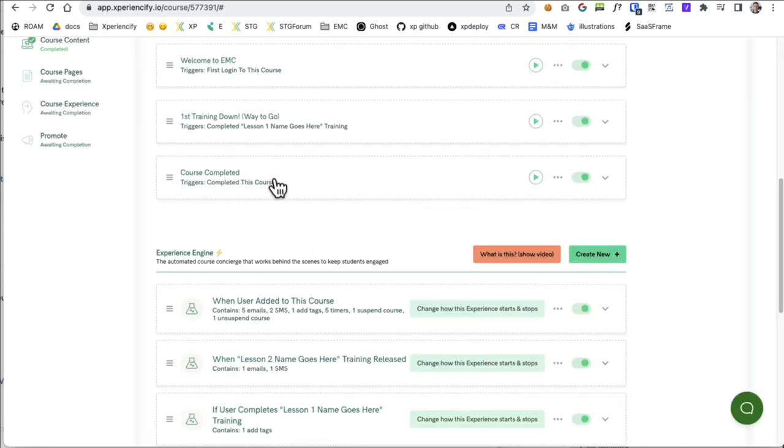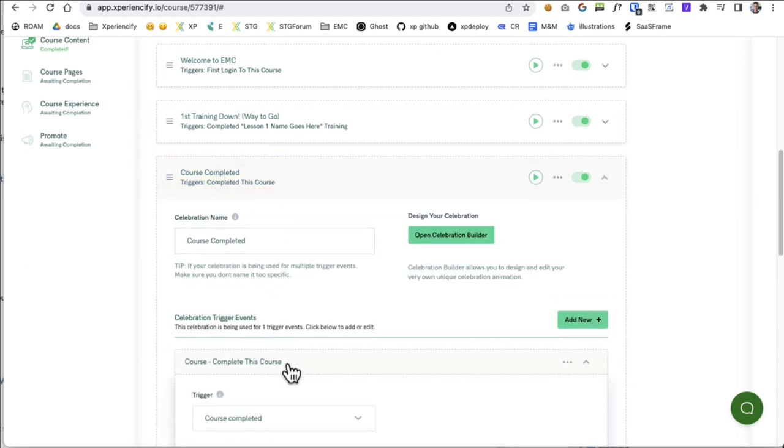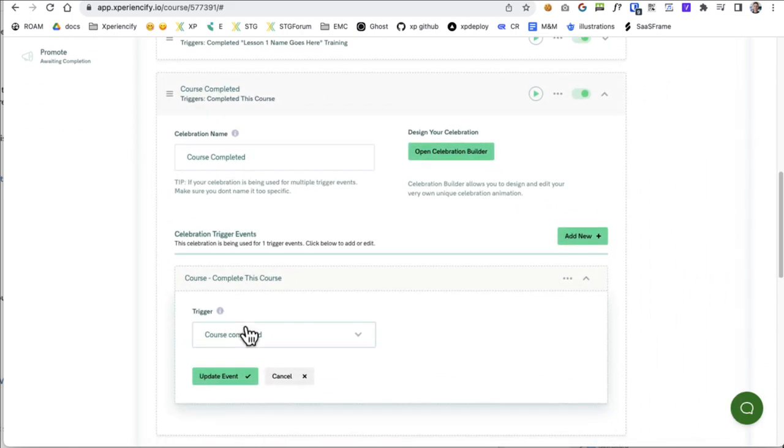The third celebration plays once the student finishes all the content in the EMC. You can see it says course completed. The trigger is course completed, and here's what it looks like.